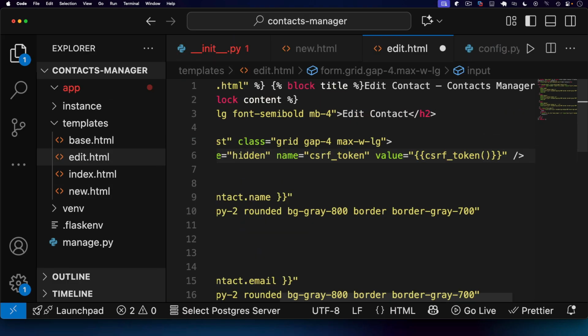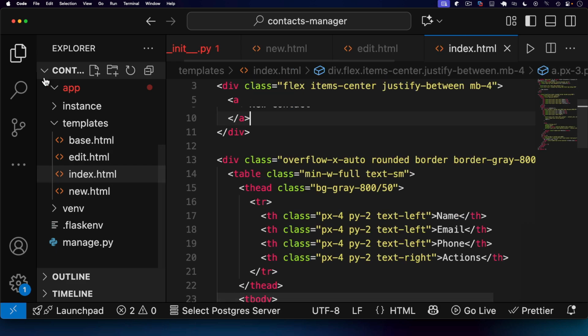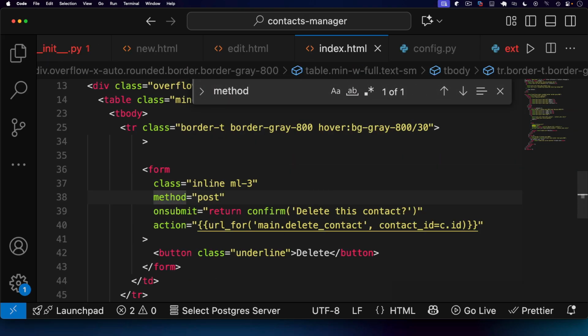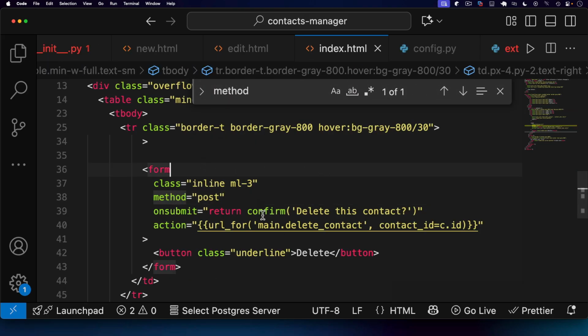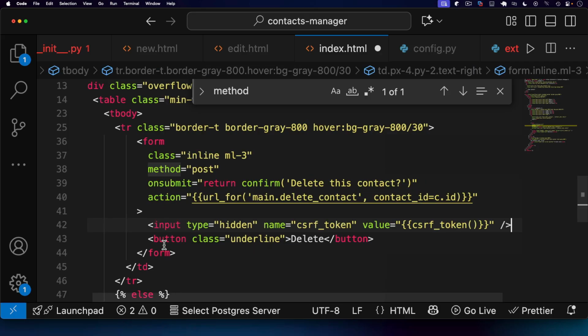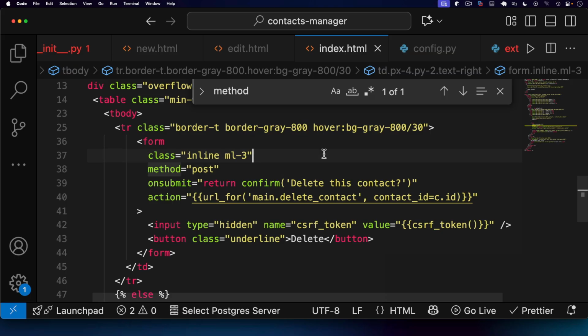So I'm just gonna paste that in this form, right? And I'm going to also paste it in the index. Here, we do have one of these guys. So let me just look for method of post right here. And right here, I'm gonna put one in this form as well, all right? So make sure you put it in all your forms.